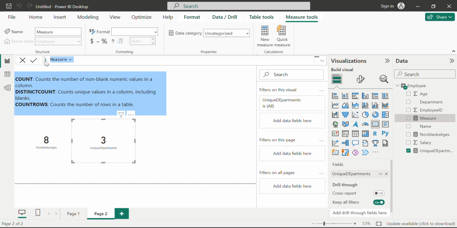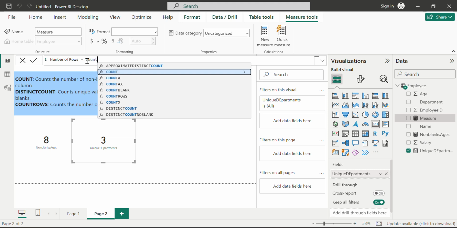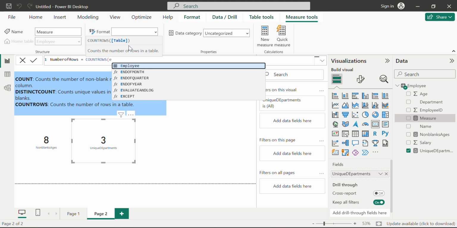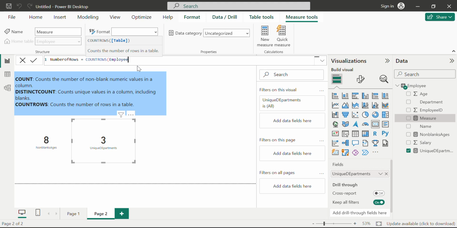I will show you here. Number of rows equals COUNTROWS. I will type it here, COUNTROWS, and I will select it here. And as you are able to see, it requires only one parameter, which is the table. So there is no need to specify any column. You only need to type the table name, and it will calculate the number of rows in the whole table. So I will write Employee here and close the parenthesis and enter.